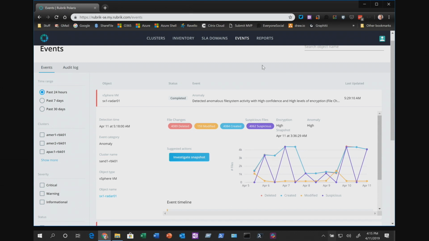So the whole intention of this view is to give the user a quick glance into, is this actually something malicious? Give me a quick summary of what Radar detected so that they can make the call on, do I need to investigate further or not?